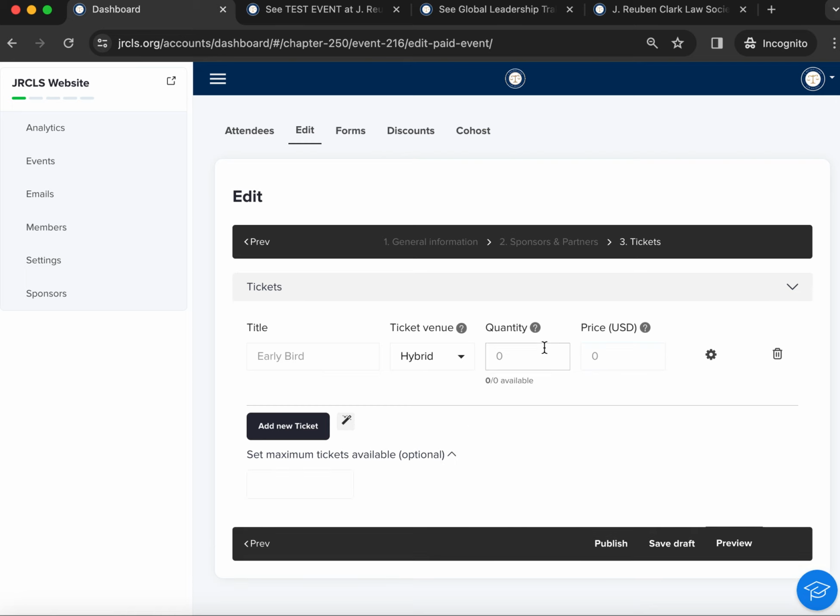And then as you see, you can still change the quantity to have a cushion after you sell out the numbers that you want here. And once you're done, you just publish it and it looks the same.